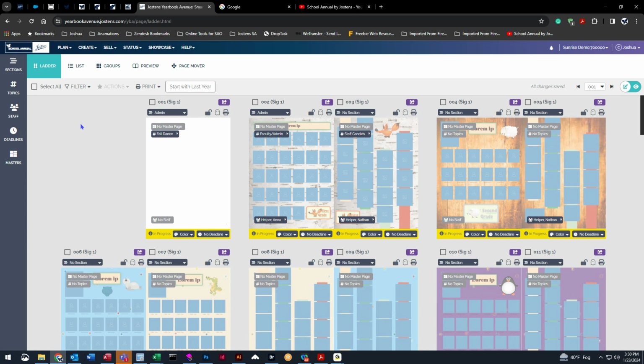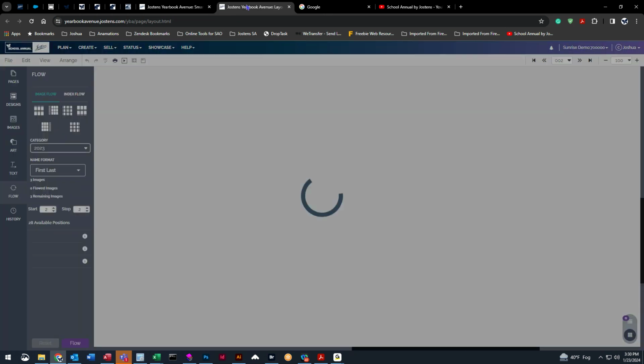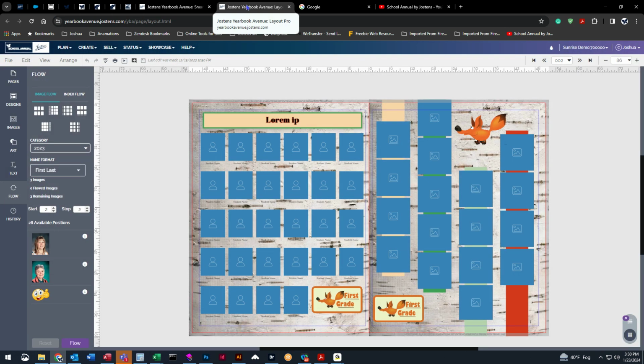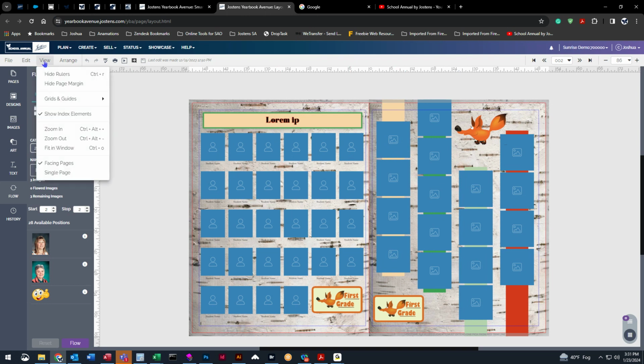Hello, I have a question. I'm the advisor, and last year when we had maybe 4 or 5 staff members working on yearbook, we couldn't work on the same pages at the same time. Would it be very easy, just to have everybody log in as an advisor, like just use my login info? Because we're a small school and we don't really have them assign pages. The easiest fix for that is to have both of them go up to view, and then here you'll see facing pages is checked.